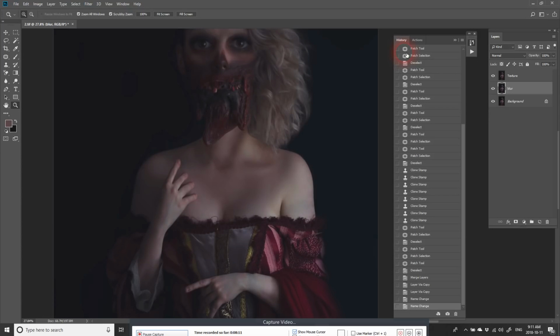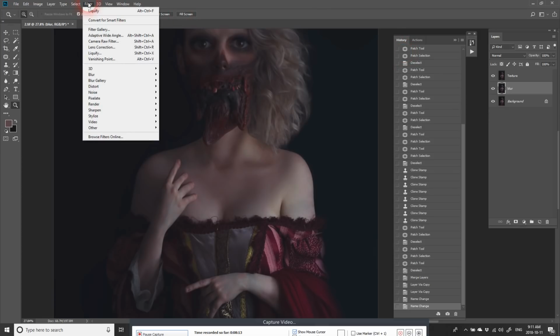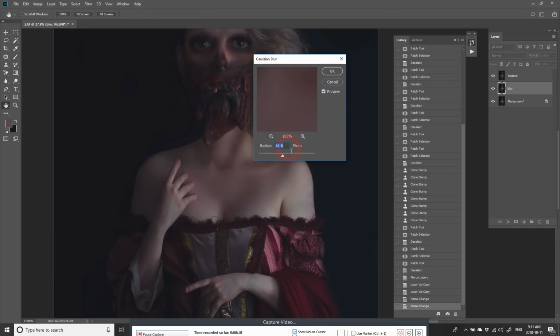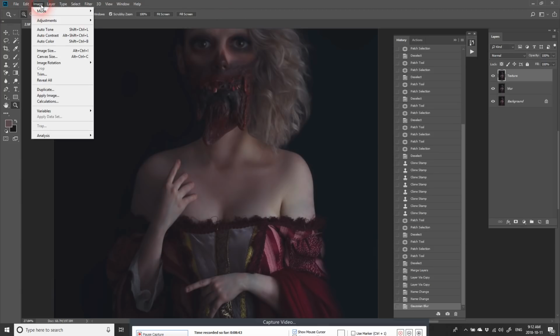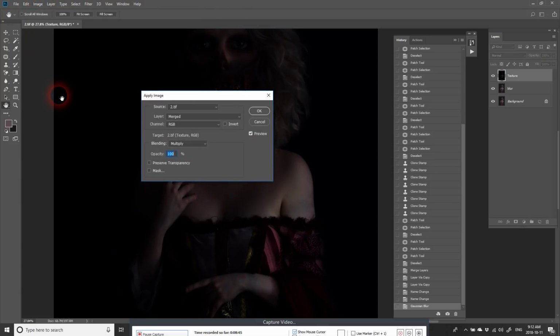Now I'm going to go to Filter, Blur, Gaussian Blur, and I'm going to set it around there. Sorry, I should have turned off my texture layer. So I'm just blurring out imperfections and inconsistencies. Then I'm going to go up to my texture layer and go to Image, Apply Image.